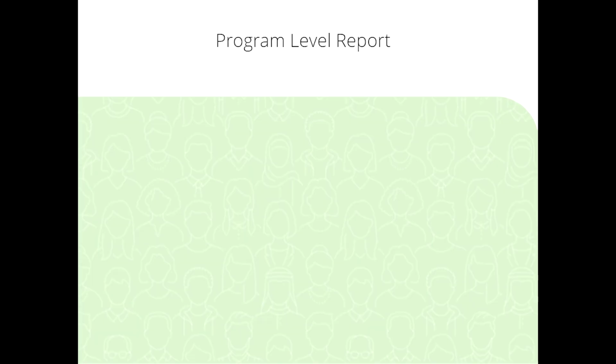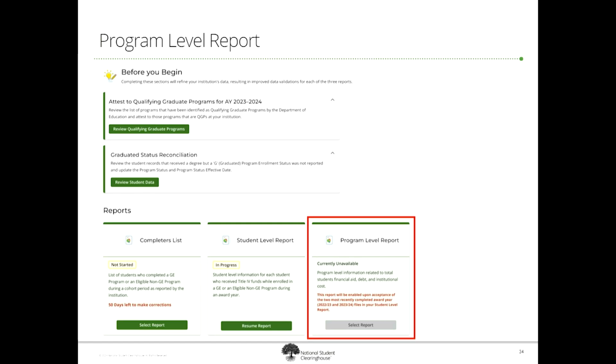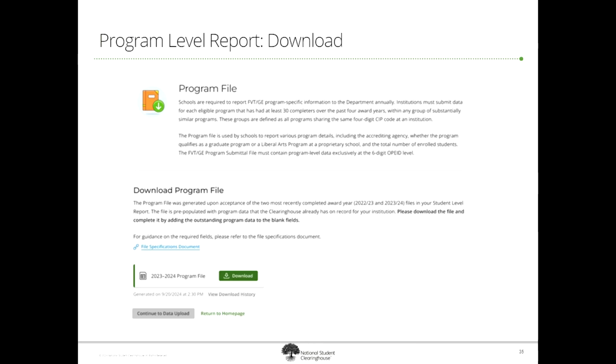This tile will not activate until you've sent us your student level reports for the award years 22-23 and 23-24. So please keep that in mind. Then once you go in, it's going to be the same process. You're going to hit that generate button, and then once the file is available, there's going to be a download button there. Click that download and save that file to your computer.